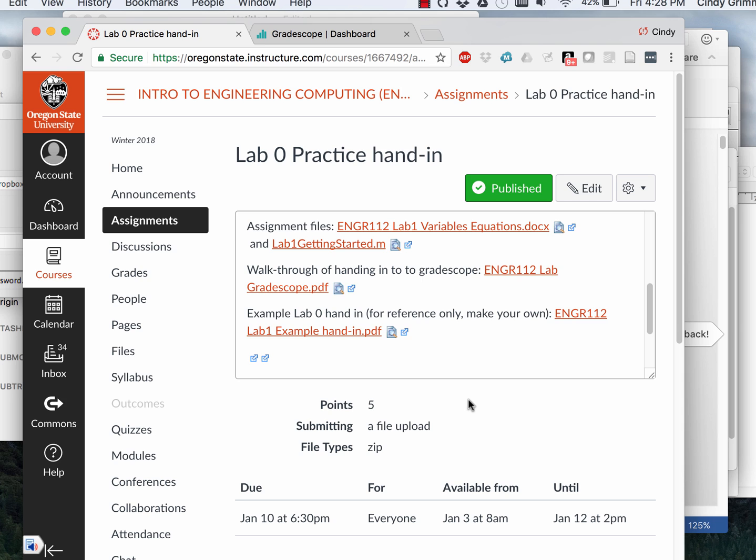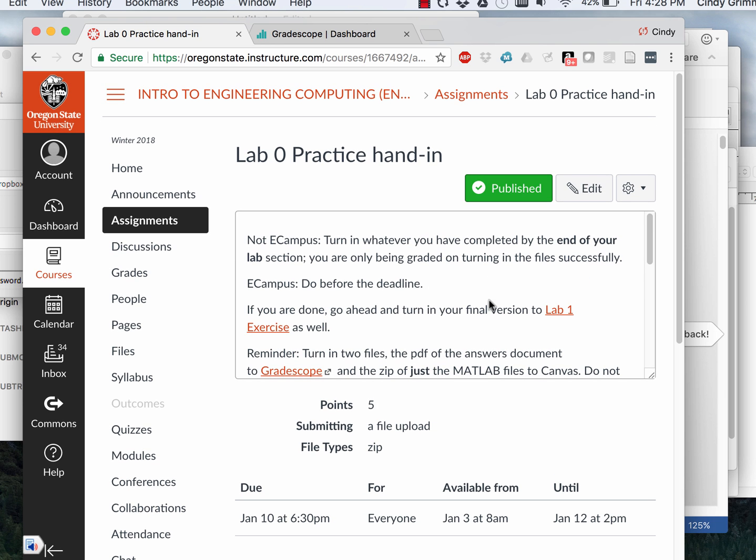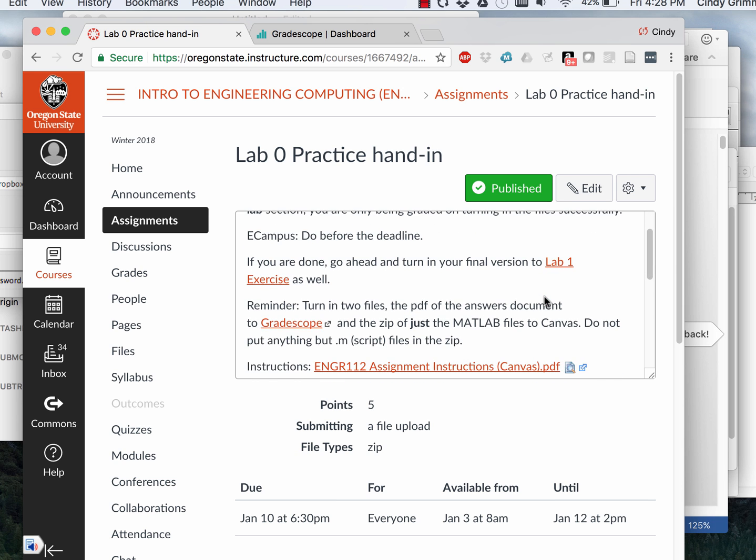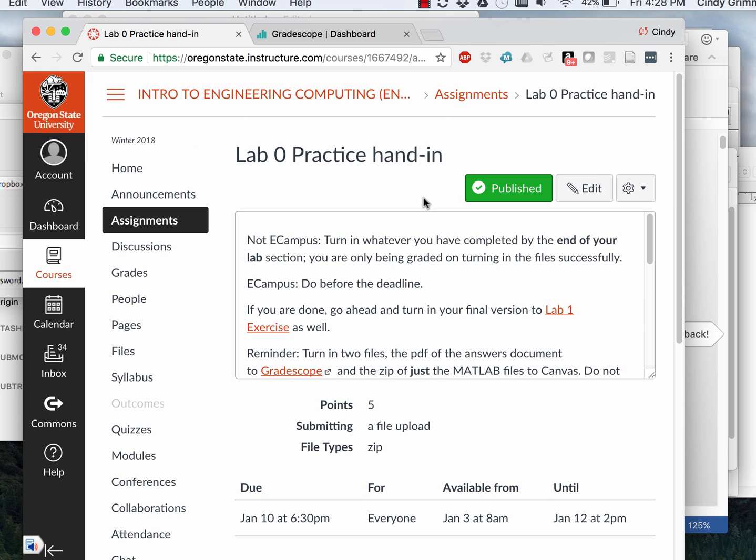Okay, so this is a quick script about how to do a hand-in if you haven't figured it out. This is going to look a little different for me than it is for you because I'm an instructor, not a student. But assuming you found this video, you should be here at Lab 0 Practice Hand-in. Get to it from assignments or from modules.